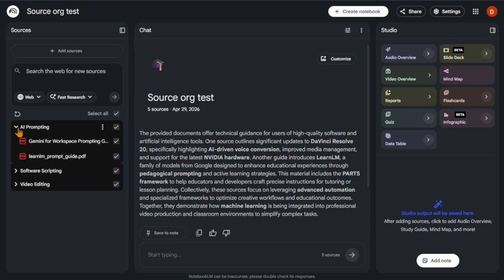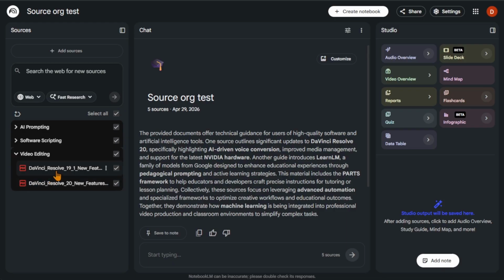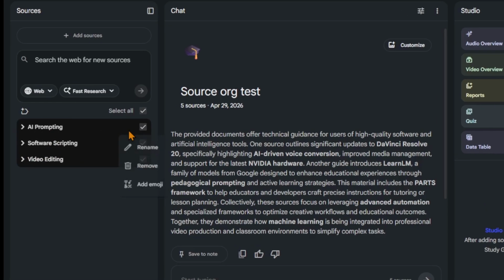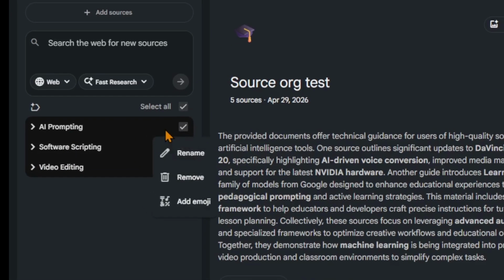Now I have AI prompting, and these are actually prompting guides, and then software scripting, and this is Fusion, which is in DaVinci Resolve, a video editing tool that does lots of stuff, actually. And then video editing, these are, again, other DaVinci Resolve video editing guides. So those are accurate.